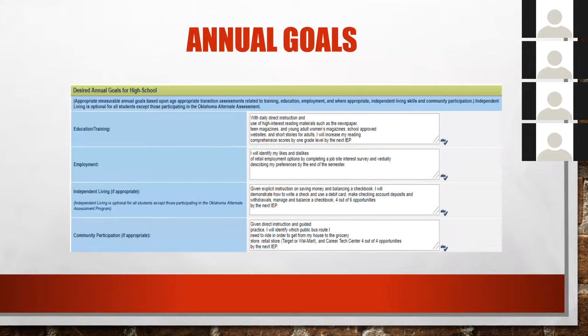Annual goals address what skills the student will learn this year to show movement towards attaining their post-secondary goals. And one thing that's important to keep in mind is that for students that are assessed by alternate achievement standards, the team needs to include short-term objectives and benchmarks.